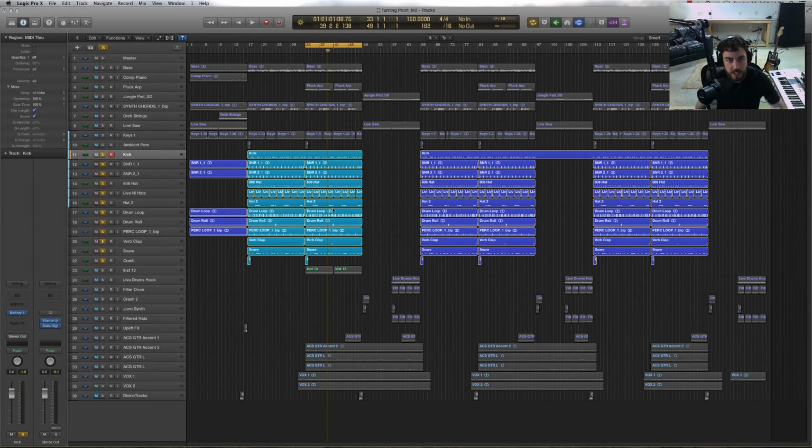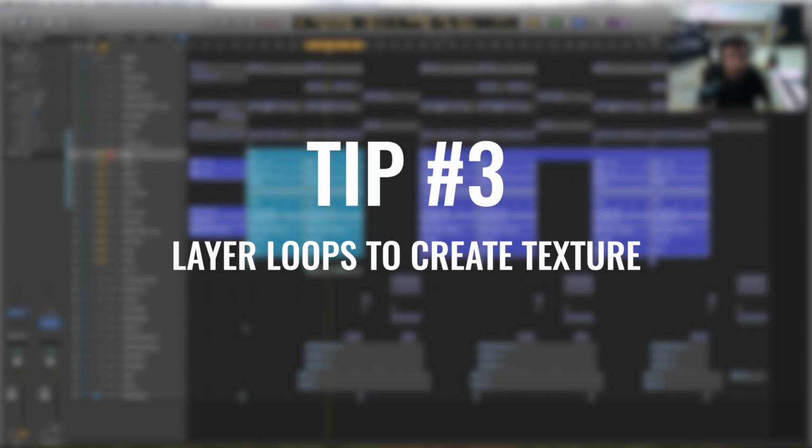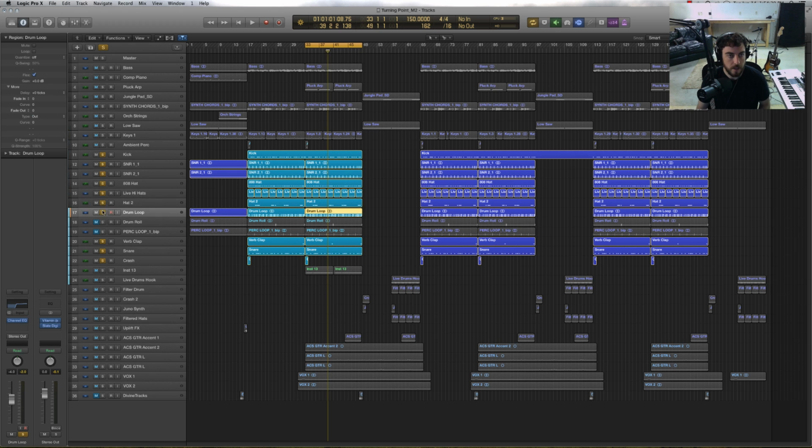Number 3, we're going to layer our drums with loops to create texture. I'm going to show you how to do this effectively, but let's just go into this beat right now and I'll show you some examples of how this is used. So let me mute some of these here so we can focus. Okay, so if I play this back, that's just our programmed drums.